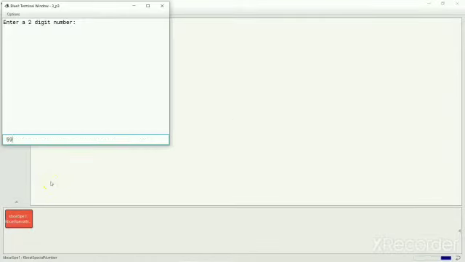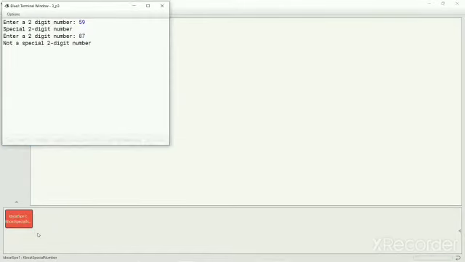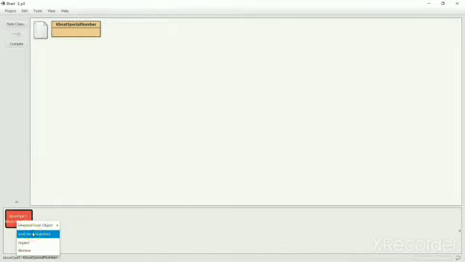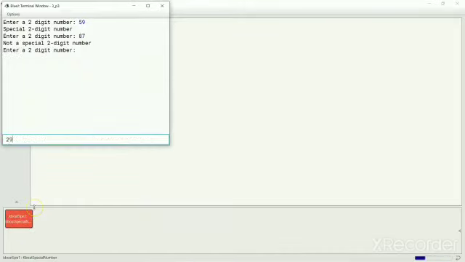I'll give 59 as the first input. Our program correctly identifies it as a special number. Next, I'll give 87. 87 is not a special two-digit number. The last input that I'll give is 29. Good, we found a new special number 29. With that, we will wrap up this lesson.